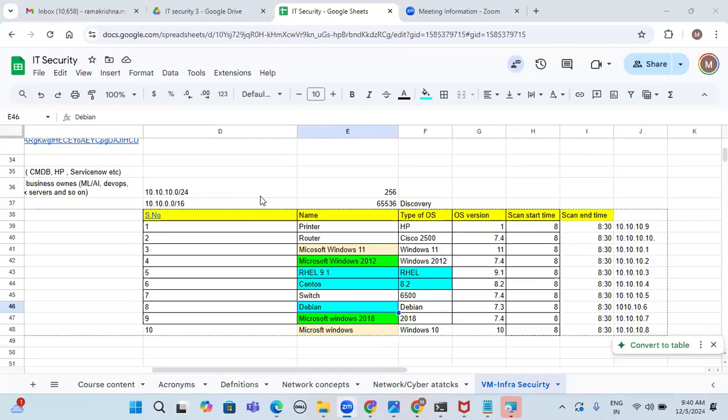Windows 11, Windows 2012, RHEL, CentOS, Microsoft Windows 2018, Debian, and the last one also Microsoft Windows. Total 7, as per you. Finally, Vijay Kalyan, sir, 5 servers. What are those 5 servers, Vijay?